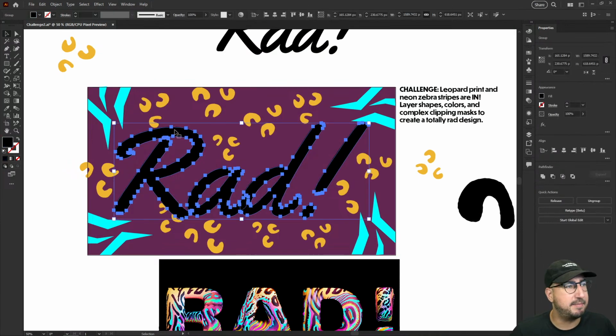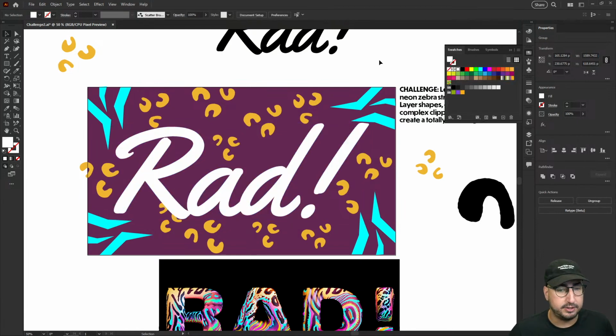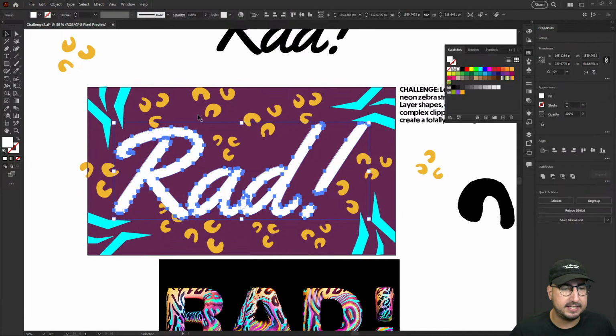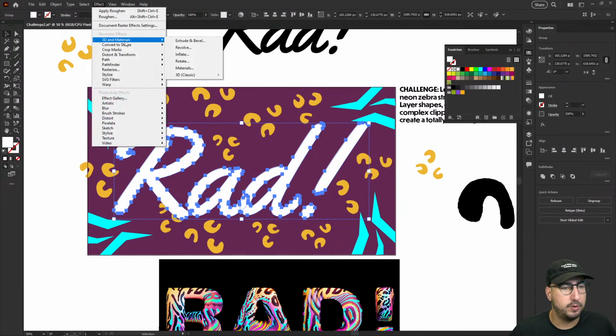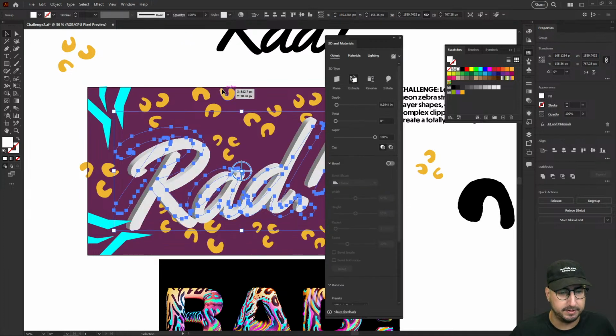So I'm going to take my type here, and we're going to create a 3D type. We're going to make it white just so we can see it. And we're going to select this type and go to Effect, 3D Materials, and we're going to go to Extrude and Bevel, right? So that's going to kind of pull it off axis, which is what we want. And we're going to add in a few different settings.